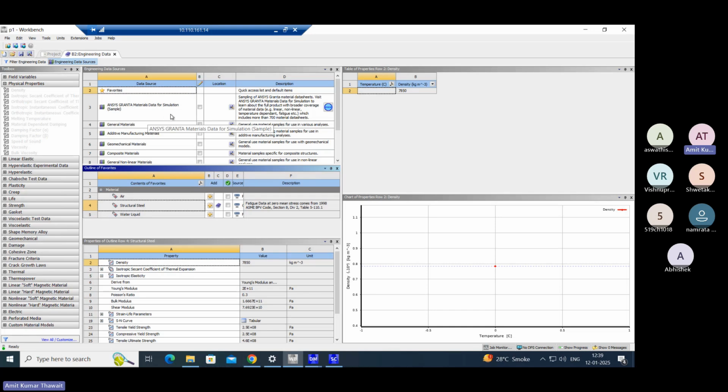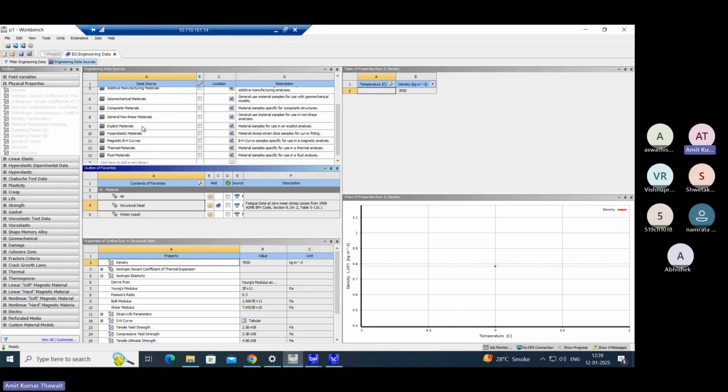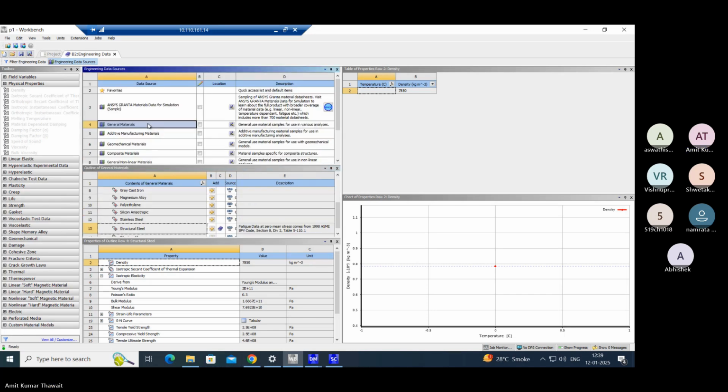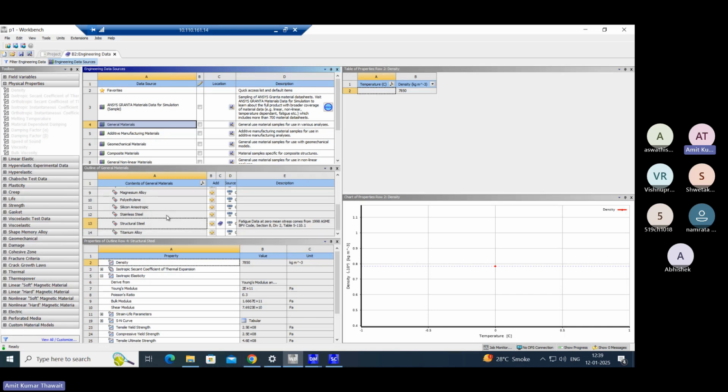So ANSYS Granta materials and general materials, additive manufacturing, like some composite materials are there. So you can click on any. So these are actually groups. These are not materials. These are groups. When you click on general materials, now you will see a lot of materials here. So outline of general materials: gray cast iron, magnesium alloys, polythene, stainless steel, titanium alloy, a lot of things.